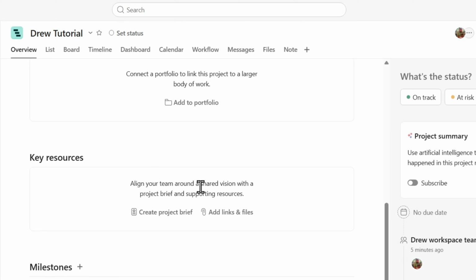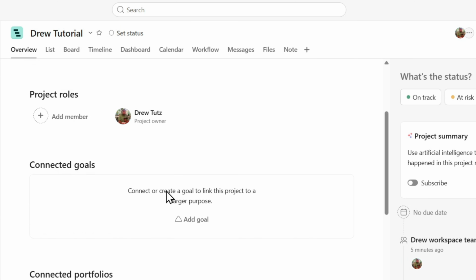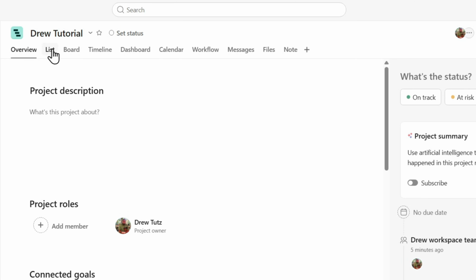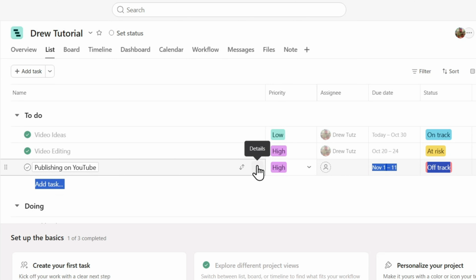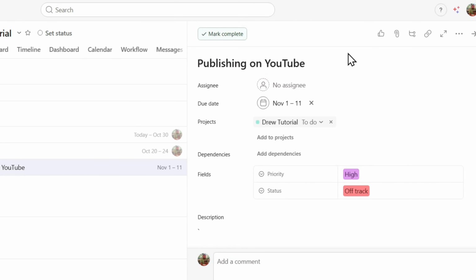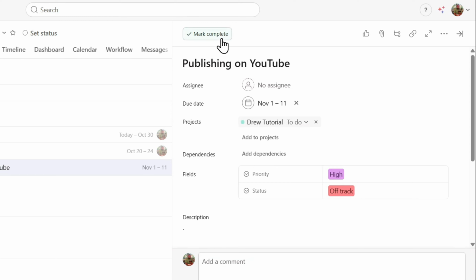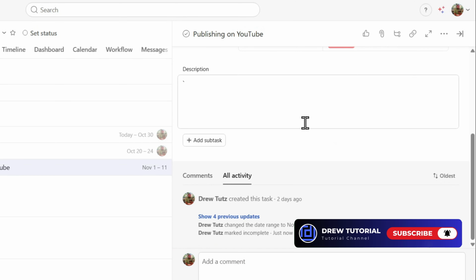So this is just an overview, right? You're not seeing the task right here. That's okay. Click on the list, for example, you'll find the task. And again, you can do the same thing, mark it as complete from here, or even click the details of the task so that you're inside the task and you can mark it as complete as well.